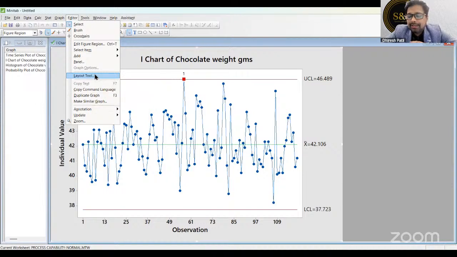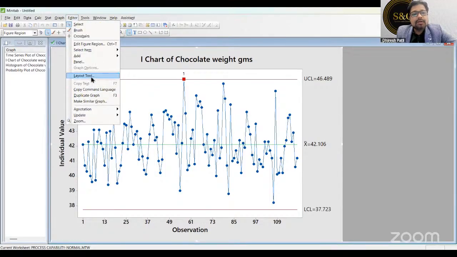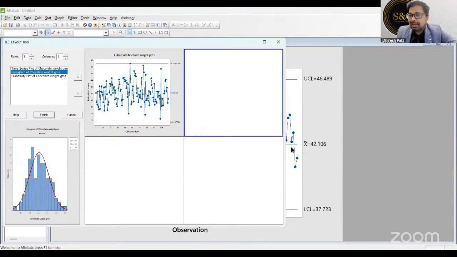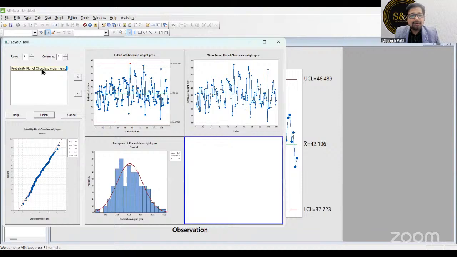Go to Editor, Layout Tool. Okay, first you need to select the graph. That is the most important. Select the graph, go to Editor, Layout Tool. So this will come. Okay, this kind of a layout will come. So you just have to select all the graphs. On the left-hand side, there are three options available. One graph is already selected. Just select the remaining three graphs: second, third, and fourth.